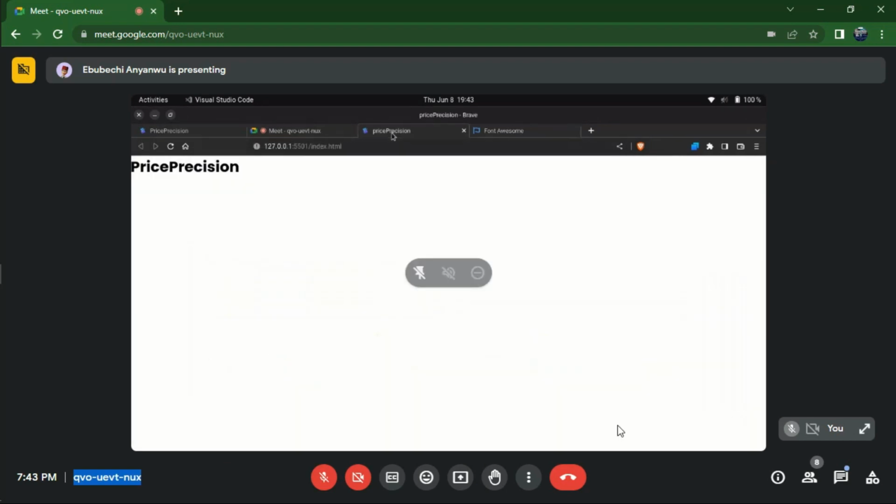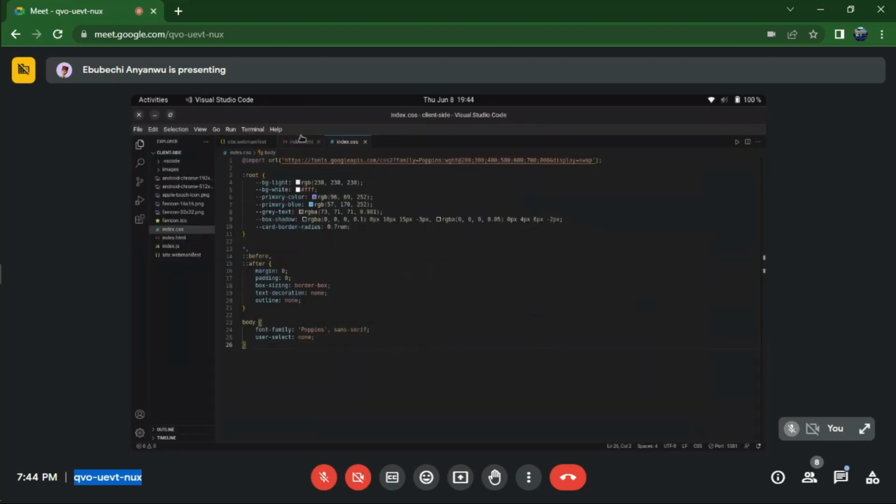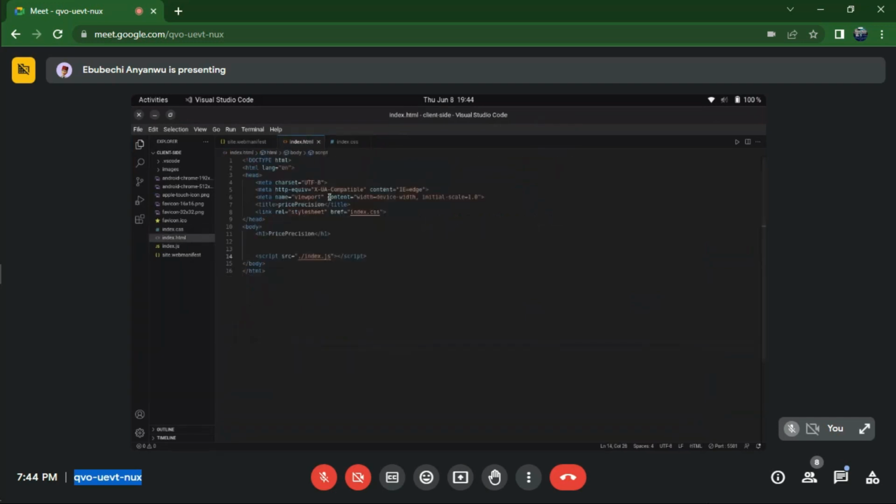It's a script. So I'll go and paste it inside my HTML. Just paste it. Okay, so now I have access to Font Awesome.